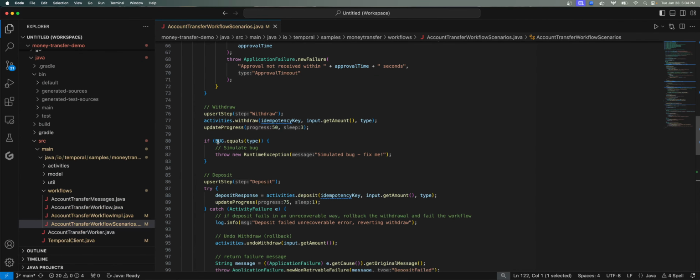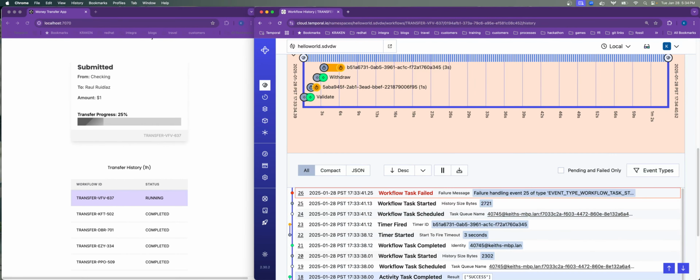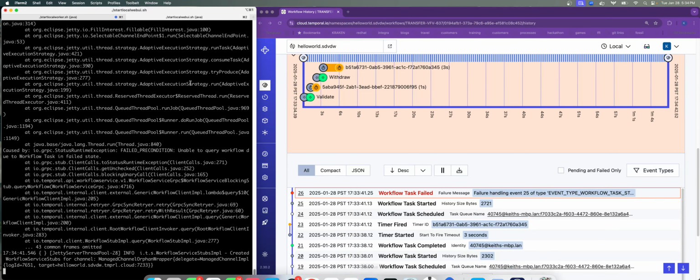So the problem is here we're throwing basically an exception. If it's the scenario bug, we throw this exception, right? So we have to fix this. So the first thing is to comment that out, which is obviously our fix. And we're not quite done yet. We have to then restart our worker, right?